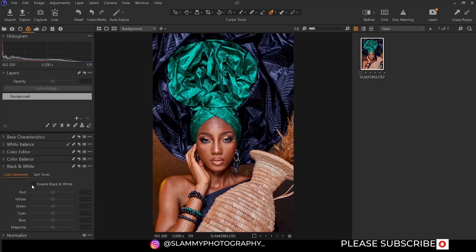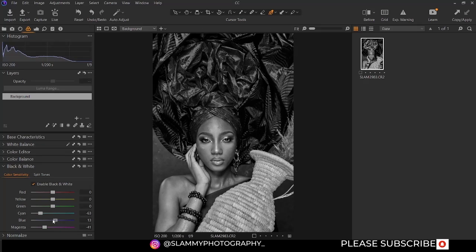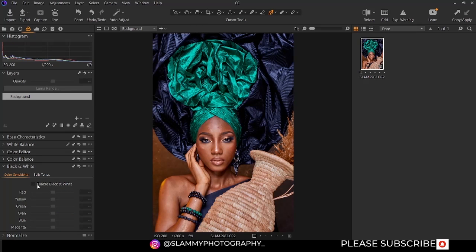If you want black and white, enable black and white, and then you can adjust the luminosity of the individual channels: the red, the yellow, the green, the blue, and the magenta. Here you don't want black and white for this image, so we are going to toggle this off.